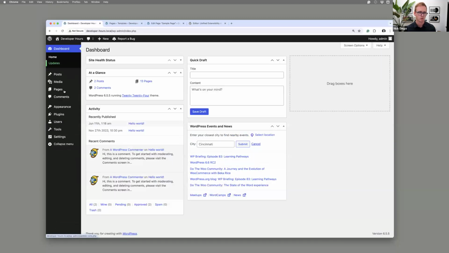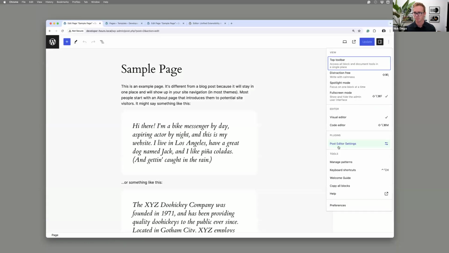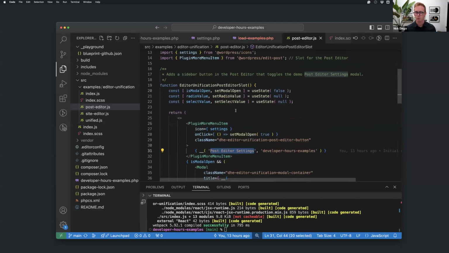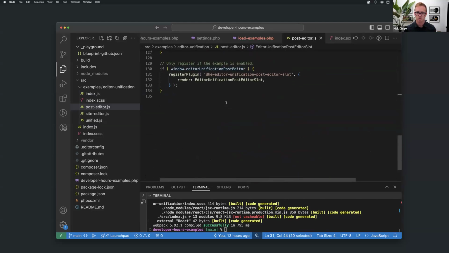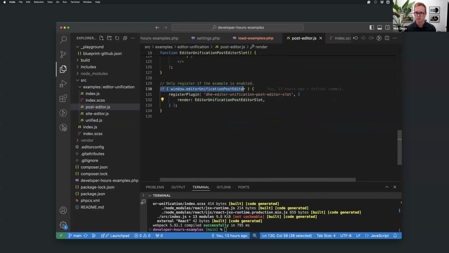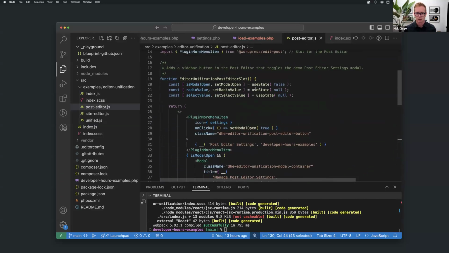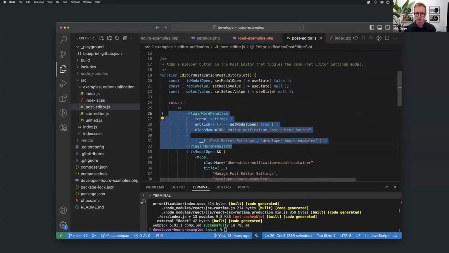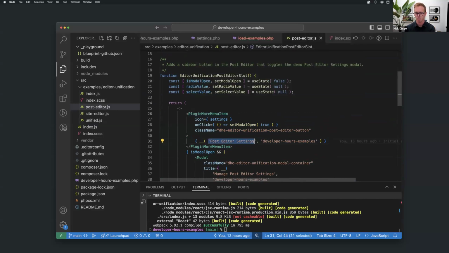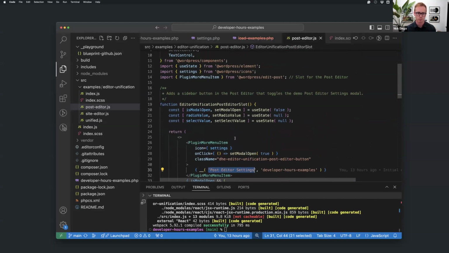So if we come back to pages, go to sample page. That's what we're seeing here. The way we're adding this is we're basically registering a plugin that renders our component. Ignore this. This is how we toggle on and off these examples in the plugin. And it's rendering or returning this slot, and then that's spitting out our button. If you've worked with slots before, this is relatively straightforward.